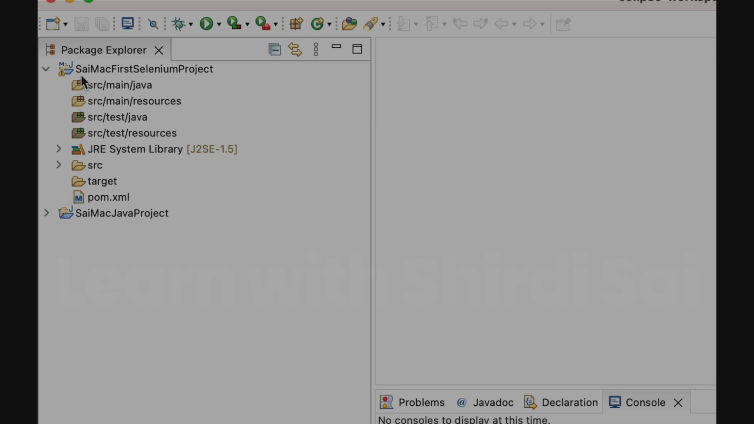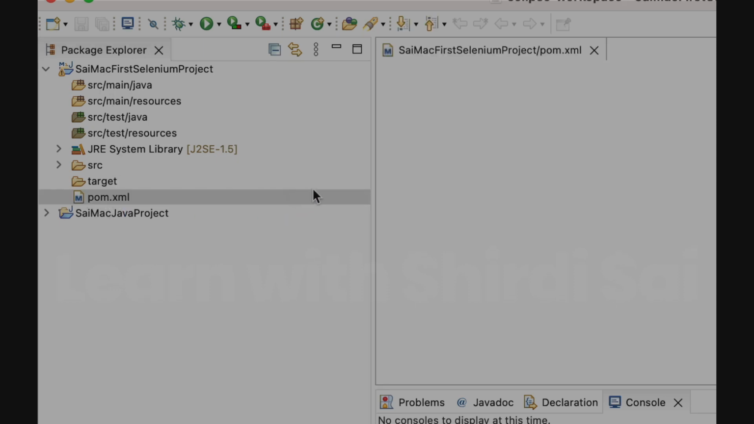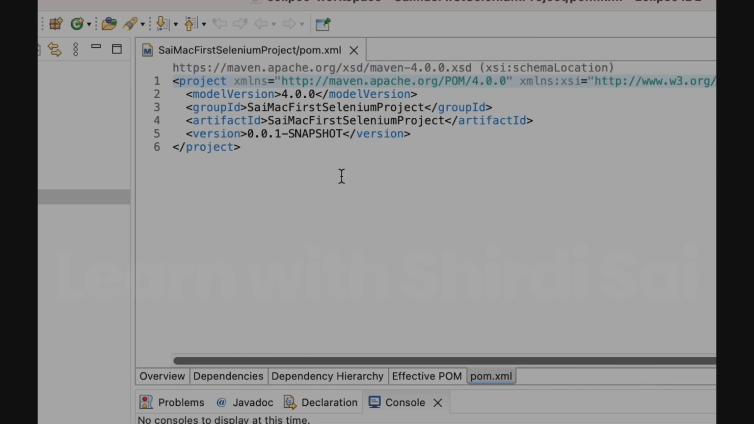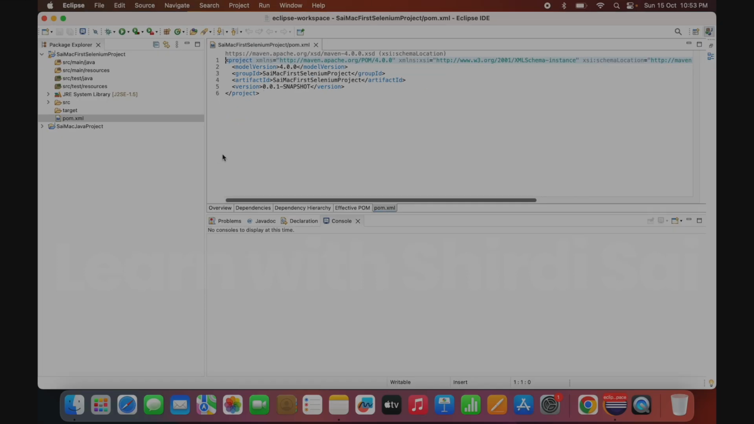So here you will be having pom.xml. Double click on the pom.xml. Here you will have the project details, which are added by default. In order to run a Selenium program, we need the Selenium dependency. We will take that from the Maven website.